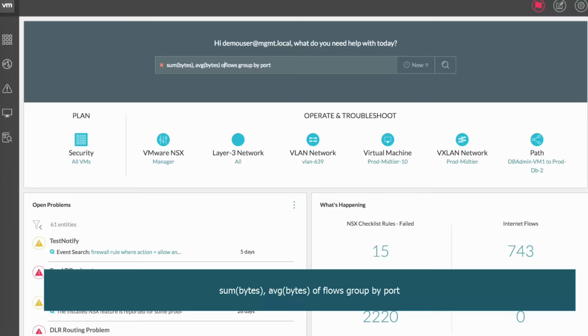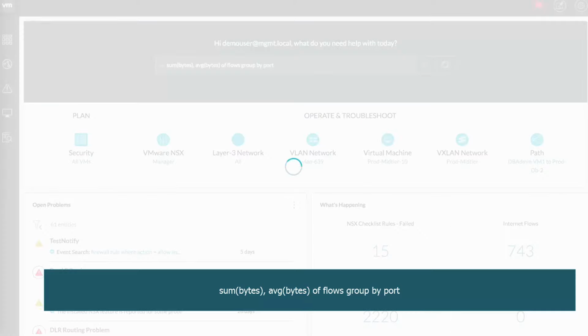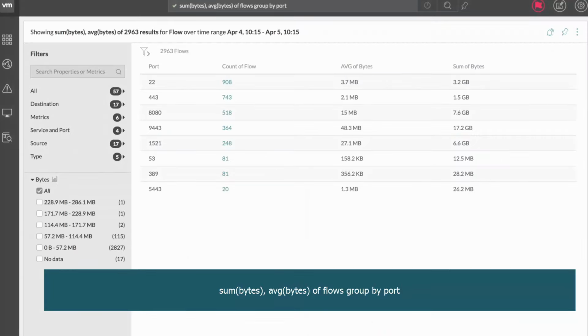So we hit enter and we get a list of the ports that are receiving connections in our network. And not only that, but also we can see how many flows and the amount of traffic that we are receiving on each port.